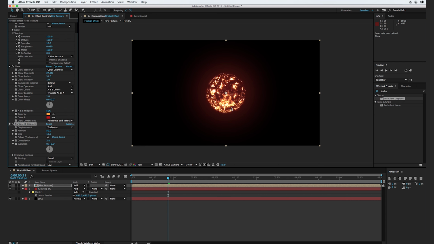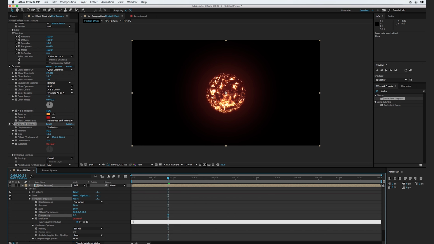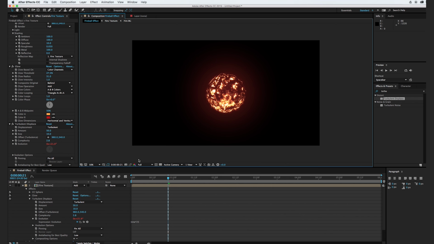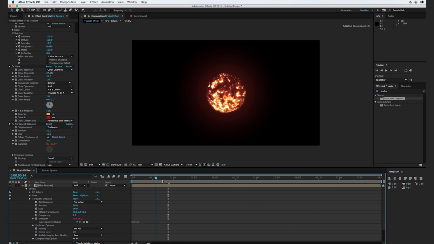And so the last thing we want to do is make it to where the edges kind of move around and fluctuate, because we don't want them just to stay still with these kind of ridges, because that wouldn't look very natural. So I'm going to hold down Option and click on Evolution here, and I'm going to type in time times 25 and click away. So what that's going to do is at 1 second, it's actually going to increase the evolution by 25 degrees. So as we go throughout the composition, it's actually going to continue to warp the edges and make it look a little more natural.